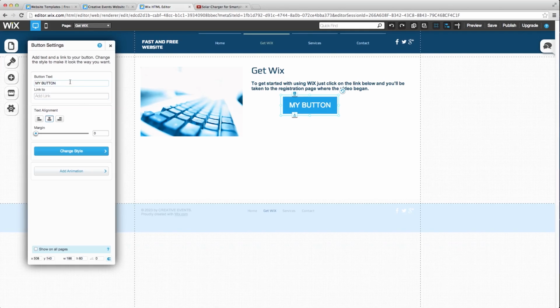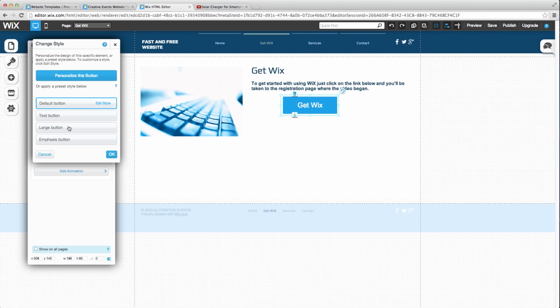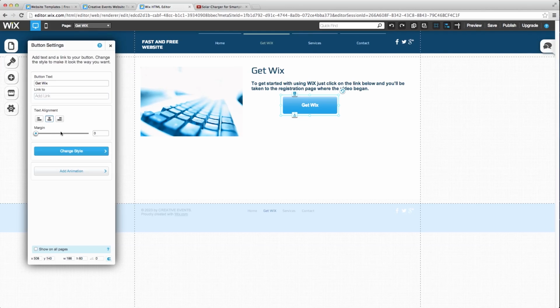Change the button text to Get Wix, I think. It's a good name. I want the alignment like this. Maybe I'll just look into some different colors, what I can use. A large button, emphasis button. I'm just going to go with this for now. Maybe later I'll change it, but for now I'm just going to use this.